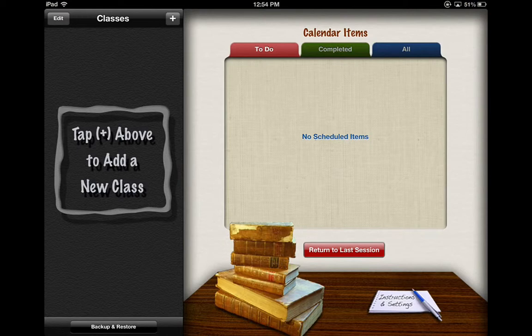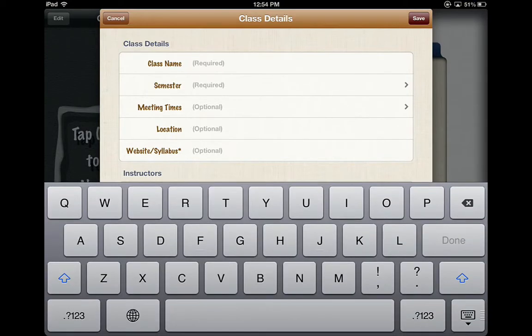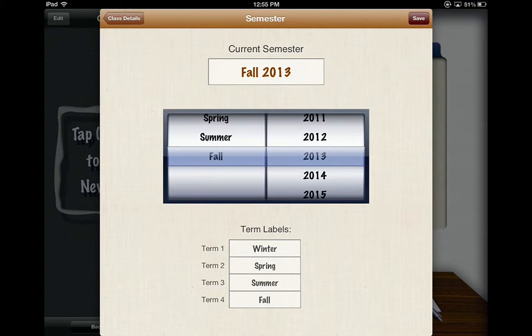So to add a class, we're going to hit the plus sign up here in the top right. So we're going to click on that. This pulls up a lot of options. We're going to enter our class name. Click in the middle here, class name. Brings up your keyboard. We'll type World History or whatever class you're in. I'll just use World History as an example. We'll choose semester. It's fall 2013, so we'll hit Save in the top right.